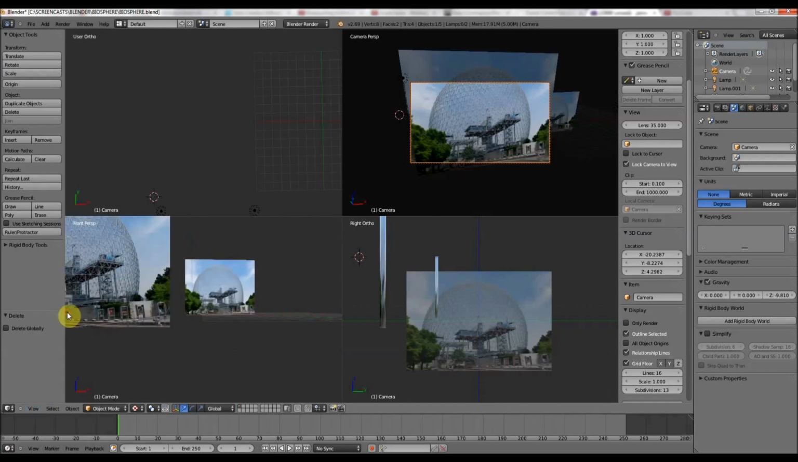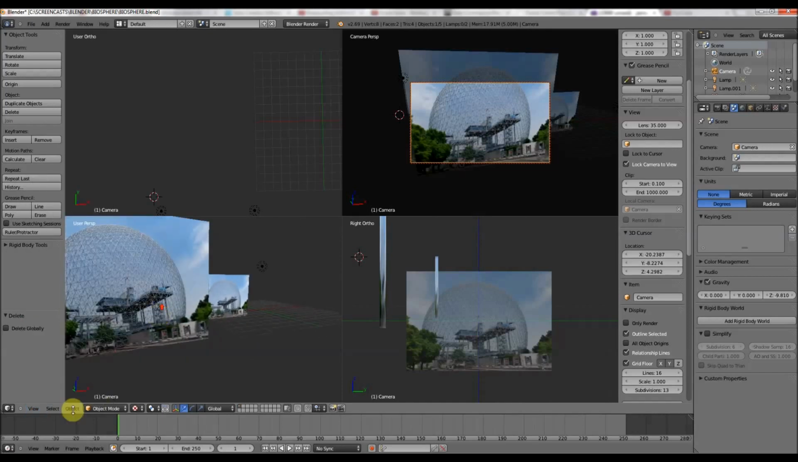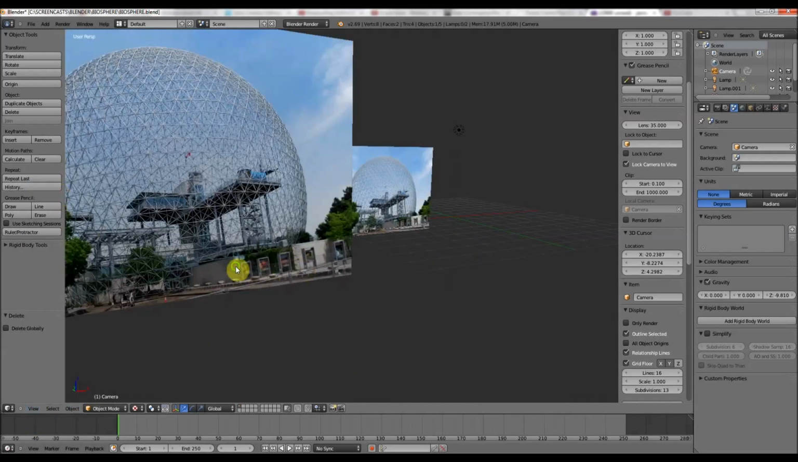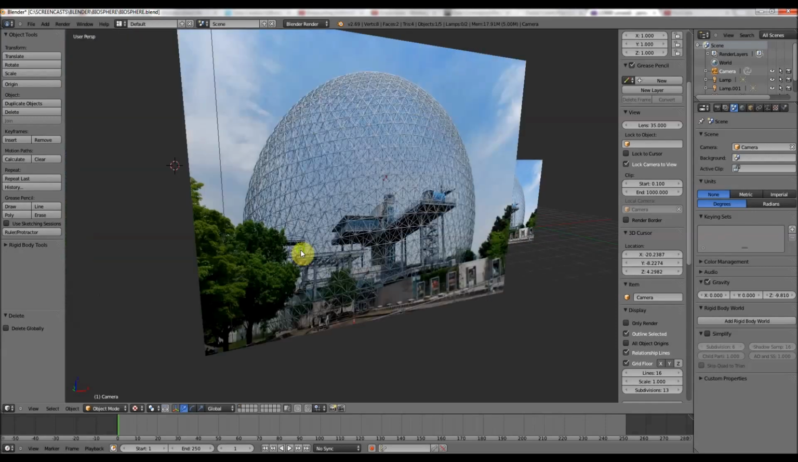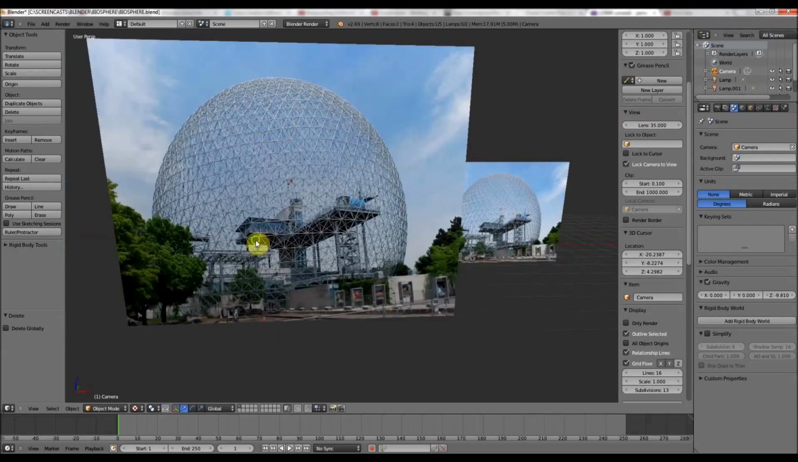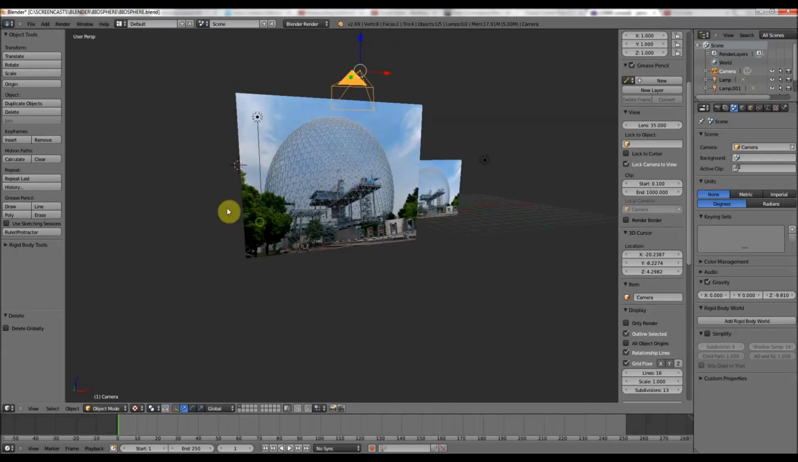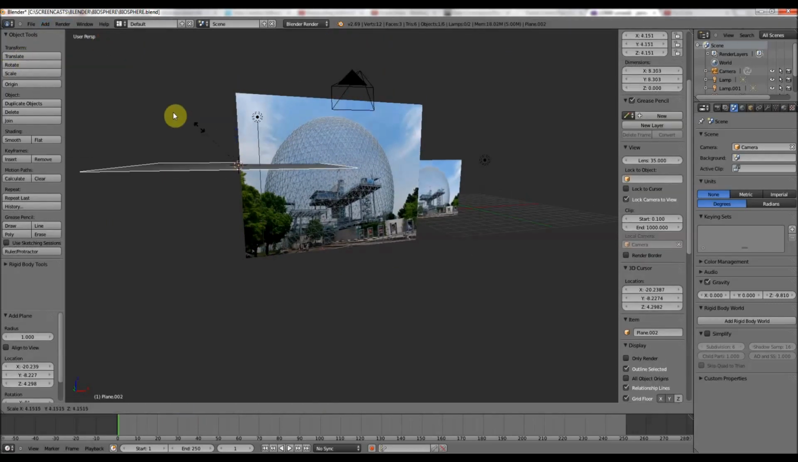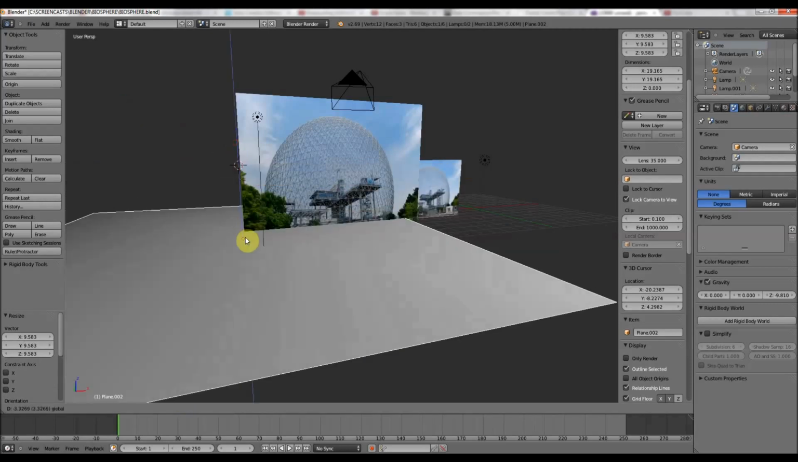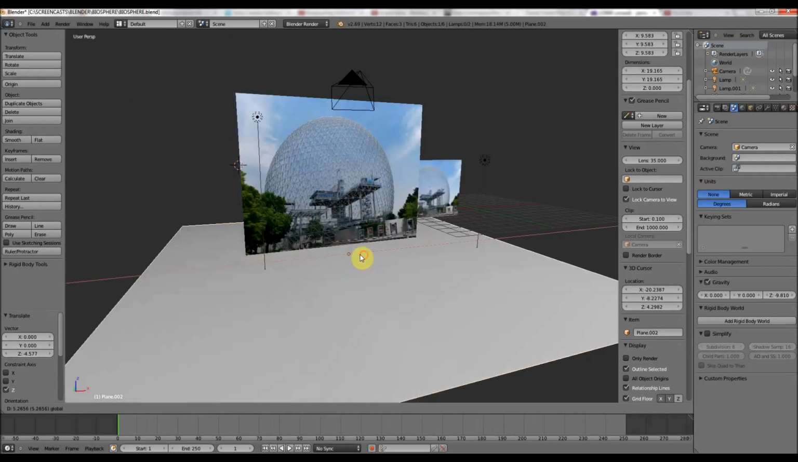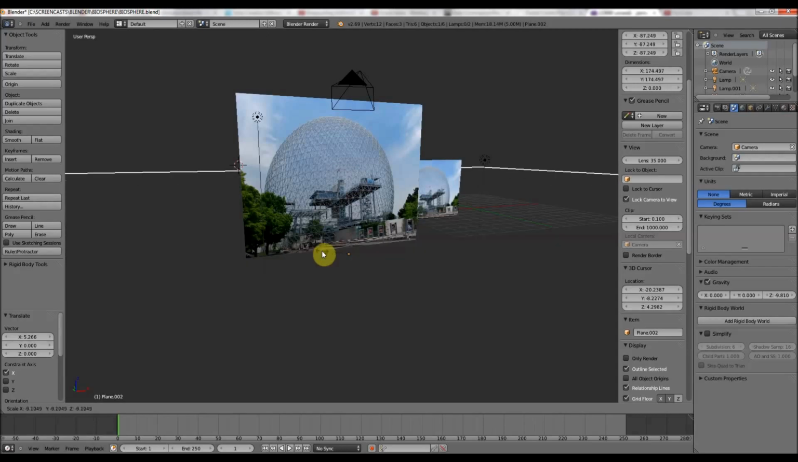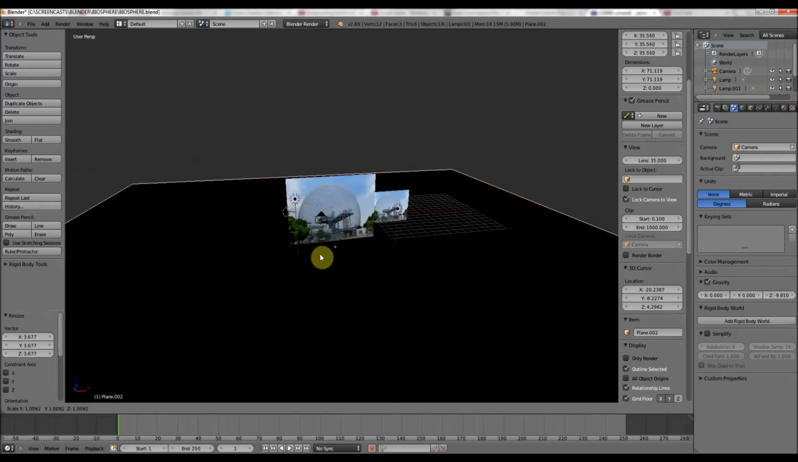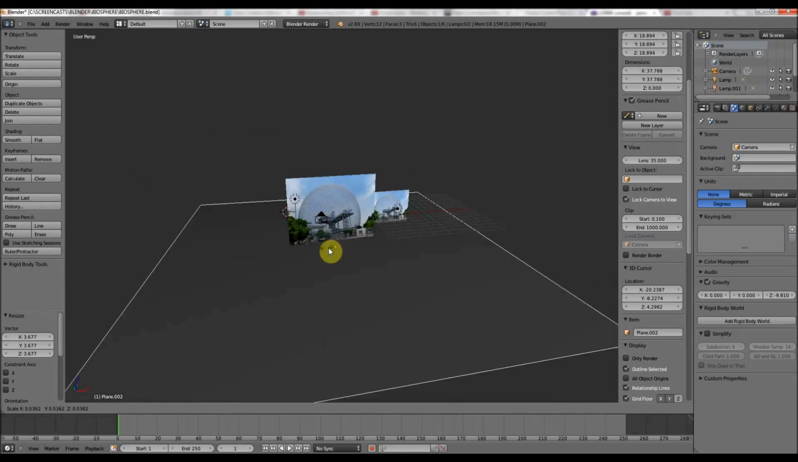So I'm going to take the camera off a bit for now, take the toggle view off, and here's the scene so far. I'm going to add a plane, scale it. Planes are good because you can refer to the ground. So it gives you a reference for the ground. Take that down a bit. Okay.